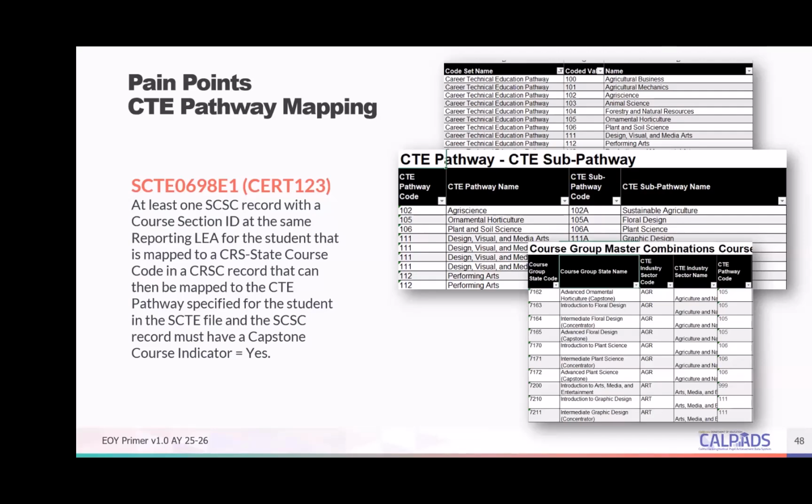This error identifies those students who have SETE records. You've identified them as completers, yet they do not have a capstone course. And there's several different variations of this. They do not have a capstone course that aligns with their pathway. They don't have a capstone course reported at all. They don't have CTE courses reported at all.